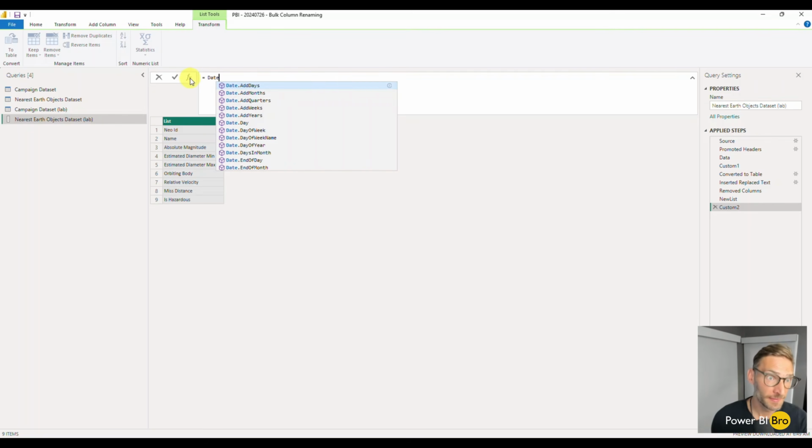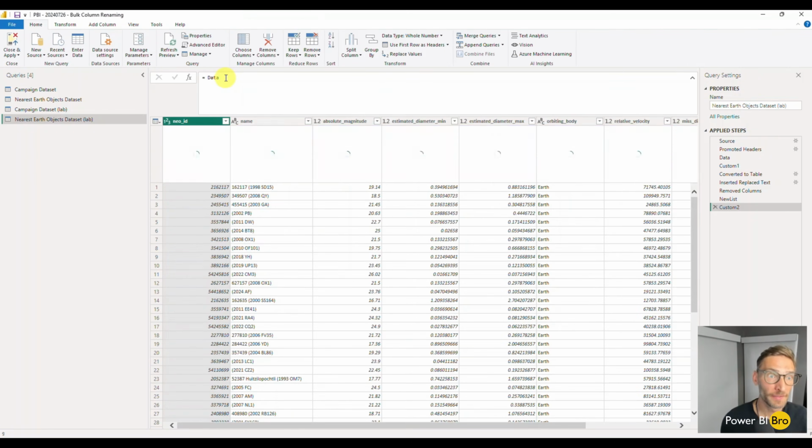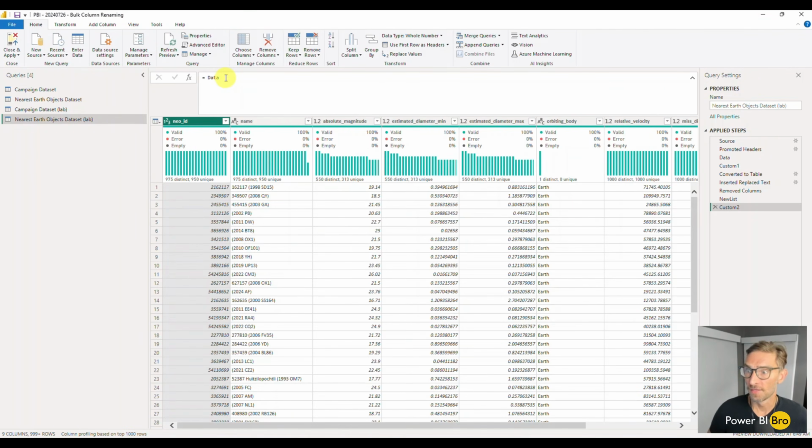And again, I clicked this FX button, which is essentially, it creates a new step. I'm just going to put data. When it's blue, that's good. That means it's referencing something up in here in your applied steps. Hit enter. Cool. So now we're back. So what do we do next? We just prompt the renaming.